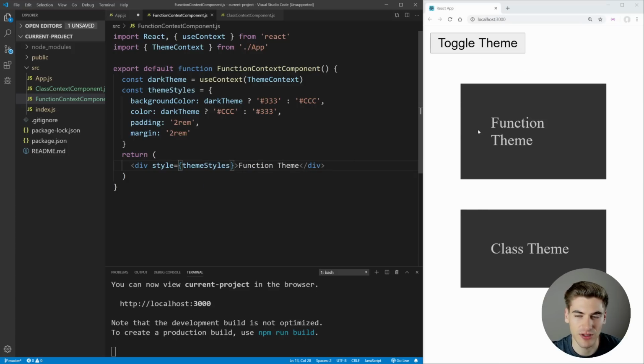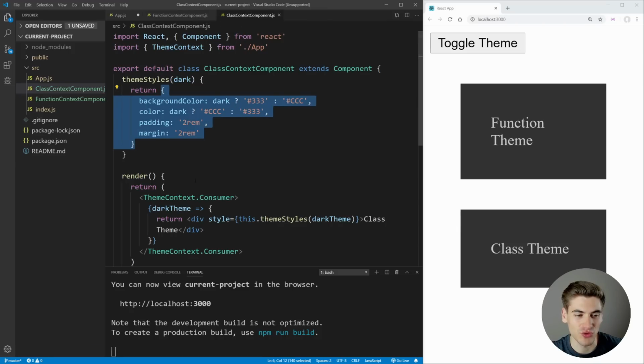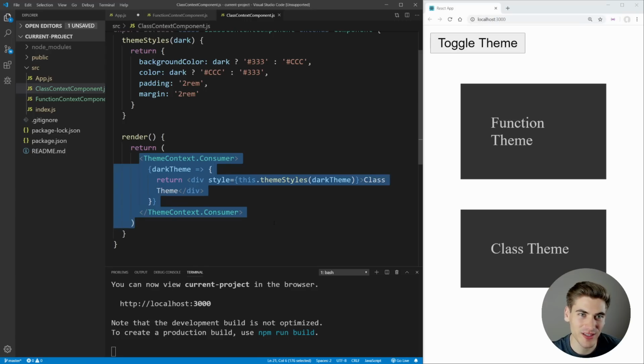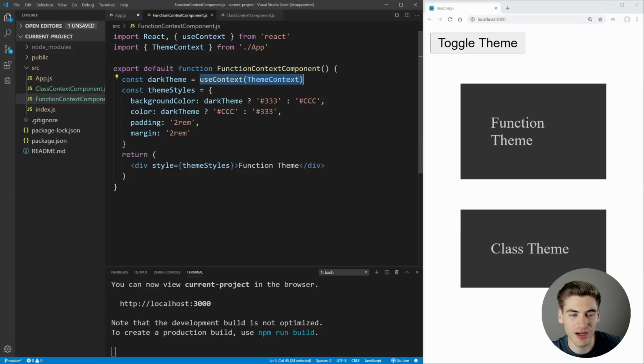And let's set the style here to be equal to that themeStyles. And if we save, you can see our function theme now is going to follow with our toggle theme. Every time we click it, it's going to update. And the code here for our function component is drastically simpler than our class component because we're saving ourselves all of this complex nesting, which I always hated about context. So having this functional version of useContext that just gets rid of all of that nesting, simplifies your code drastically, is to me a huge benefit in using context inside of function components and not worrying about class components.